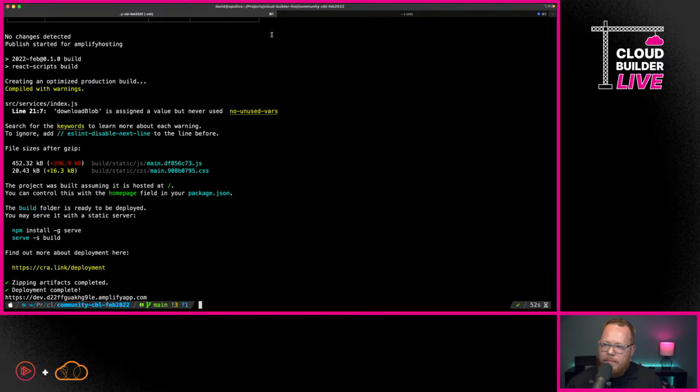Okay. So I'm going to go back here to the terminal, and I'm going to go ahead and add in the next module, which again is going to be storage. So we're going to say amplify add storage, but there is a caveat. So here is the issue that we have.